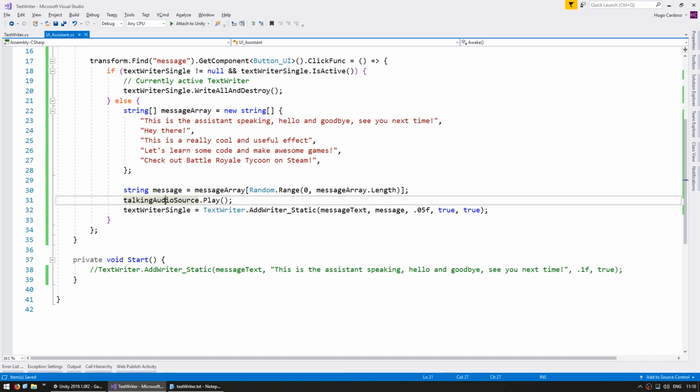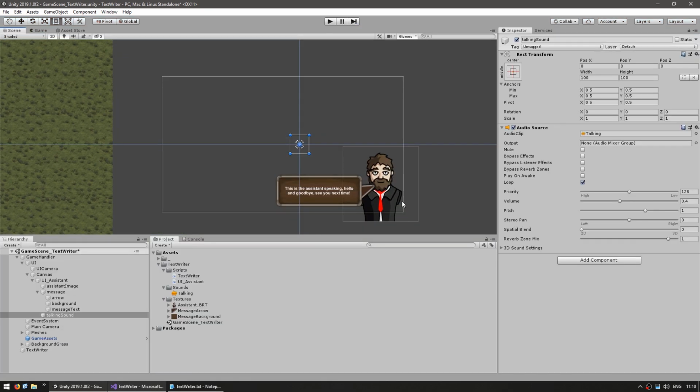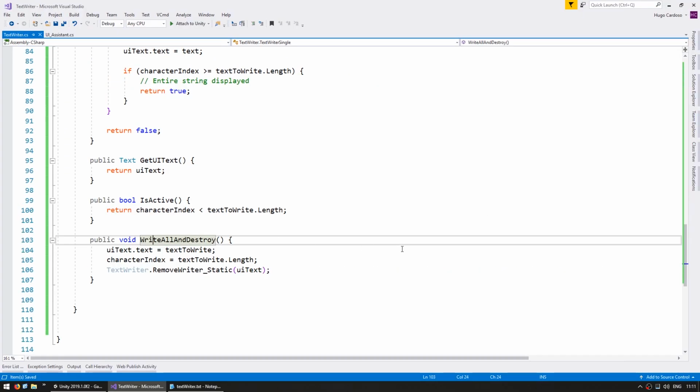All right, let's see if the audio starts when we start writing a message. Okay, here we are. Let's click. And yep, there you go, the sound started when I clicked. Okay, great. Now, obviously, you can hear the problem is that it never stops. So in order to fix that, we need to know when the text has finished writing. So for that, let's go into our text writer.